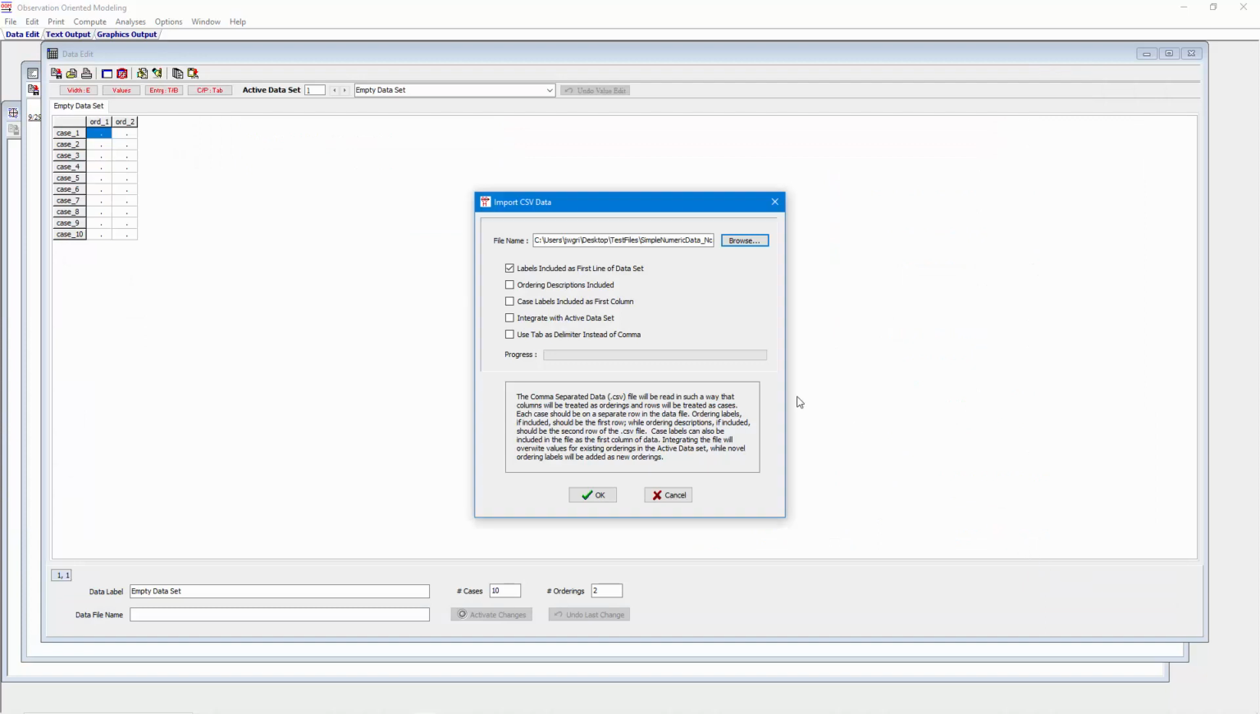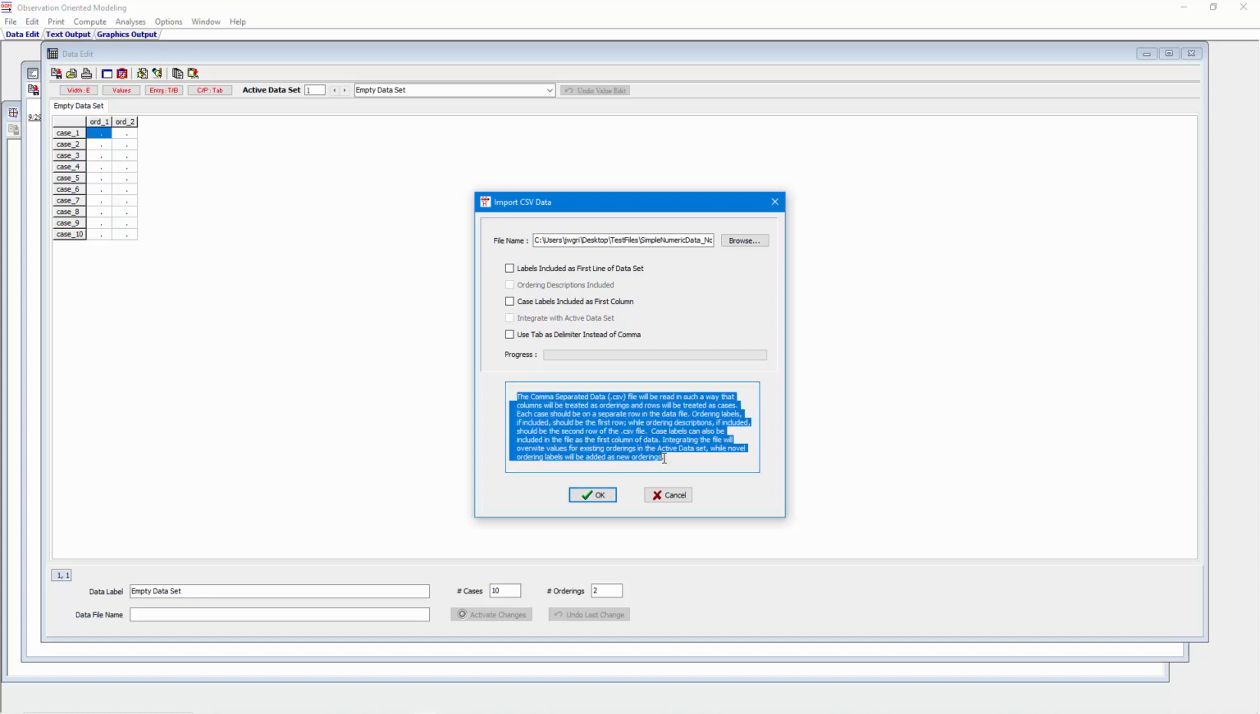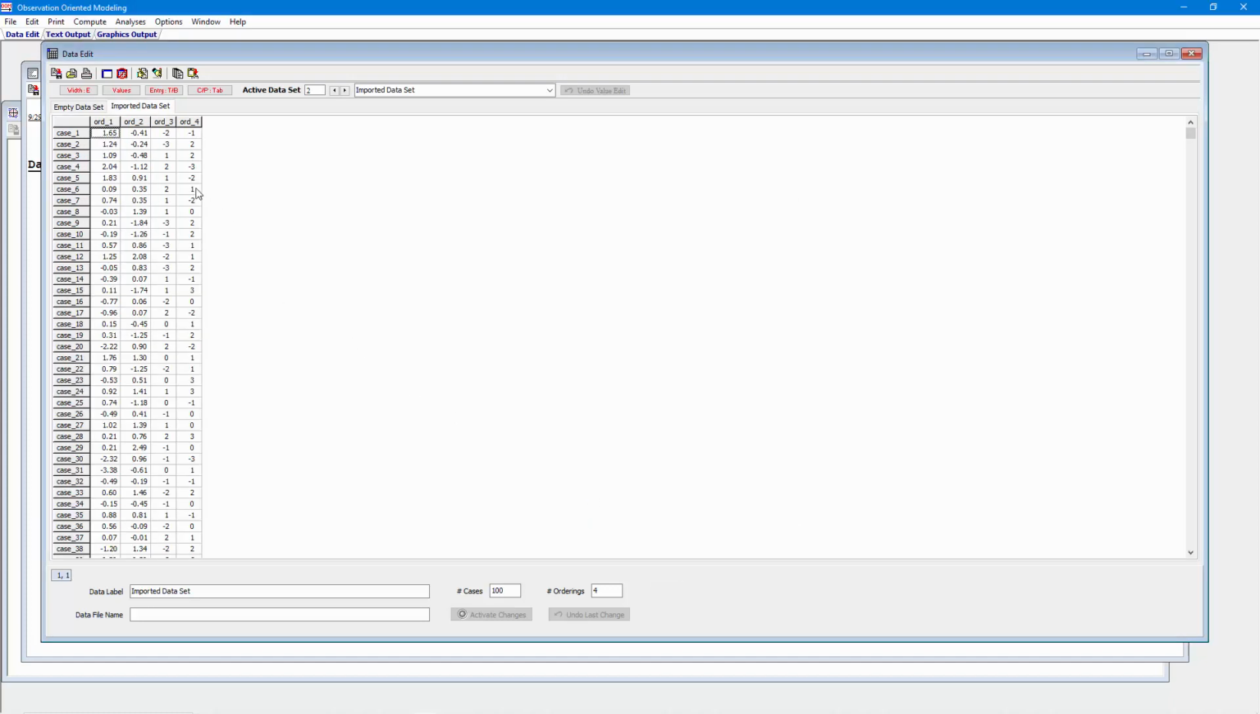Select Open, and so I need to deselect this. The labels are not included, nor is anything else. And you can see some basic instructions here on how to set up your files or what to save in the file if you want to read that information in. So we'll go ahead and select OK here, and there you have it. Now, OOM defaults to 2 decimal places, but you can see if you double click the number, all of the decimals have been imported. And here you can see the integer values.